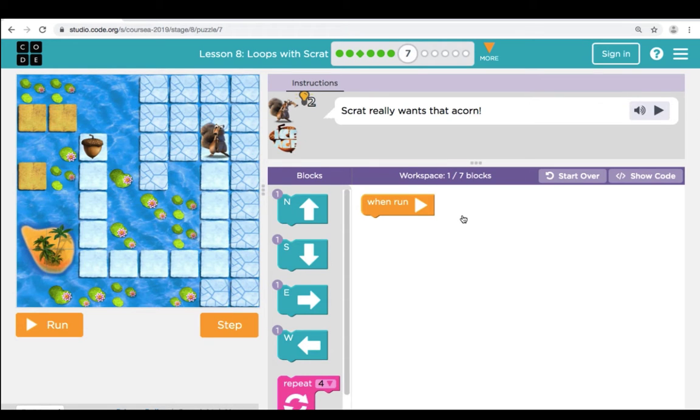Here in puzzle 7, let's trace the path for Scrat to get to the acorn. We're going to use repeat loops to get there. We can see the first part of the path, Scrat goes down, then he goes left, and then up.